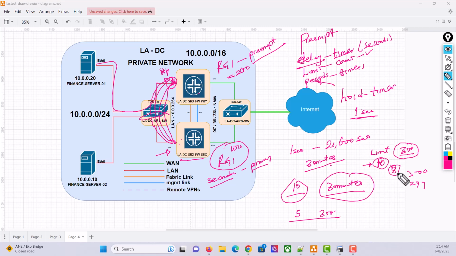So if your count was 8 and your 300 seconds has expired, then you have to start all over again back from 0, then start your 300 seconds. Just take note of that. These are really enhancements to preempt to ensure that there's better stability within the cluster.